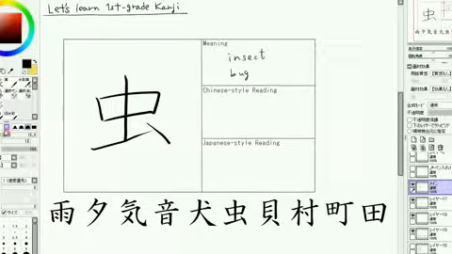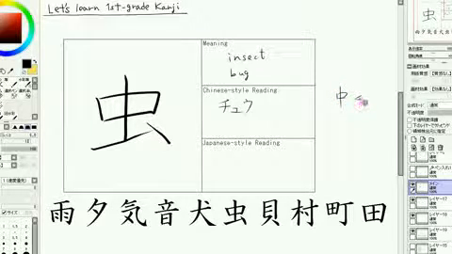This is in Chinese style reading. It's chu. Well, this kanji, we learned that, was also chu, right? And you just add these two strokes, and that's still chu. So that's how Chinese style reading is, usually. And Japanese style, it's mushi. Mushi means insect in Japanese.